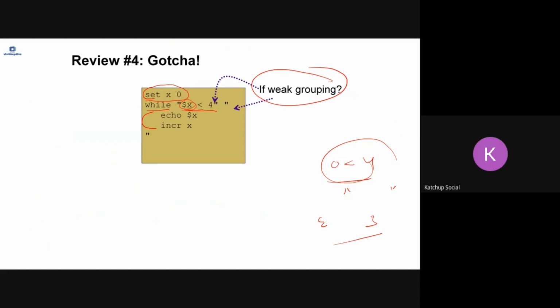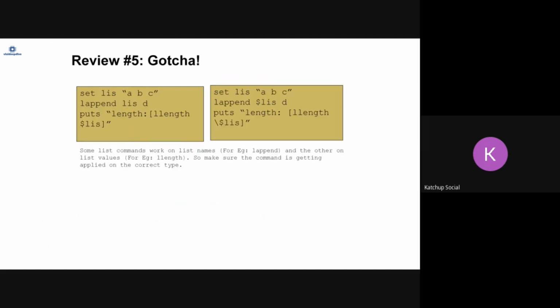Another mistake is using weak grouping when it should be strong grouping, and this is a typical example of that. Another mistake typically made is in list commands. Some of the list commands work on list names, and some work on values. When they work on names, you have to give the name. When they work on values, you have to give $listname.